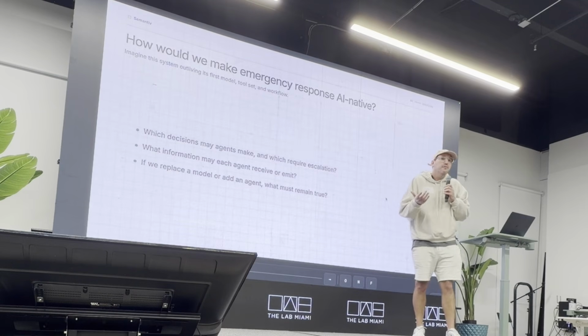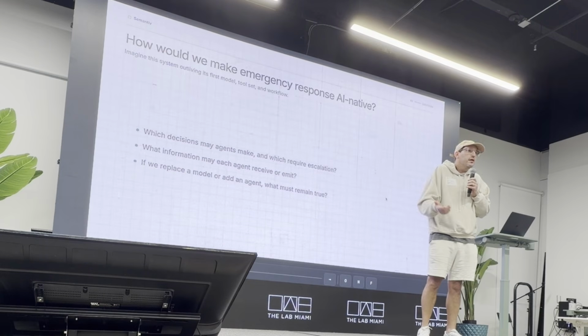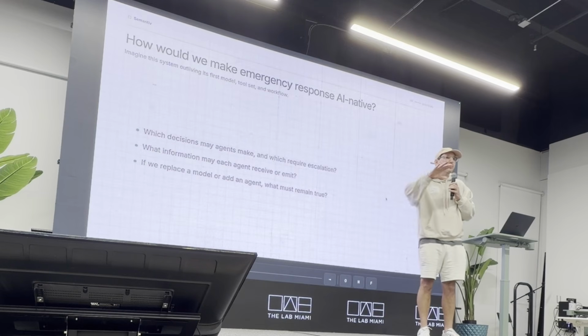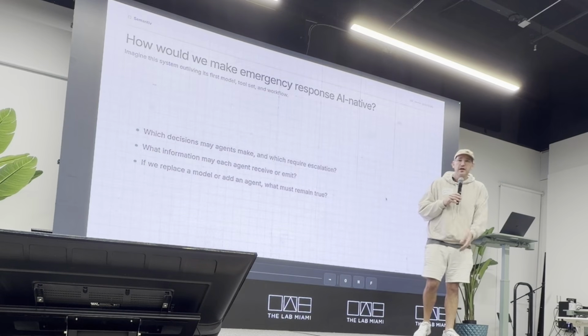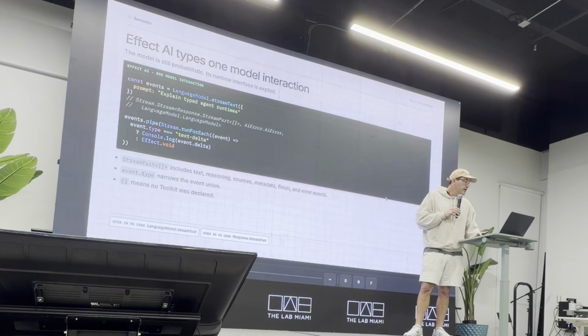Another question is how many agents? Should it be one agent? Should it be 20? In general, we talk about capabilities, right? And we want to isolate capabilities so that we can evaluate them and build upon them, right?